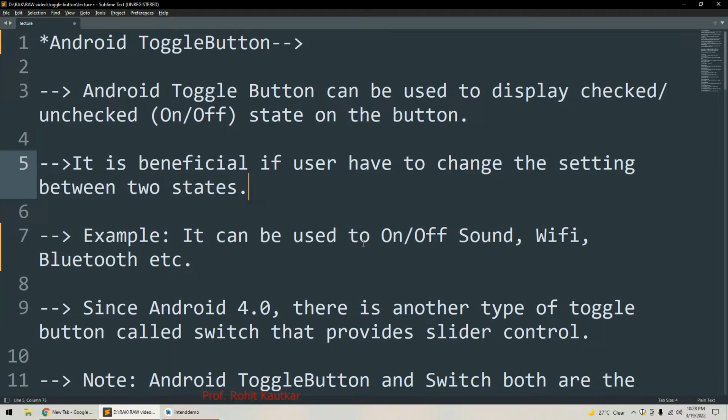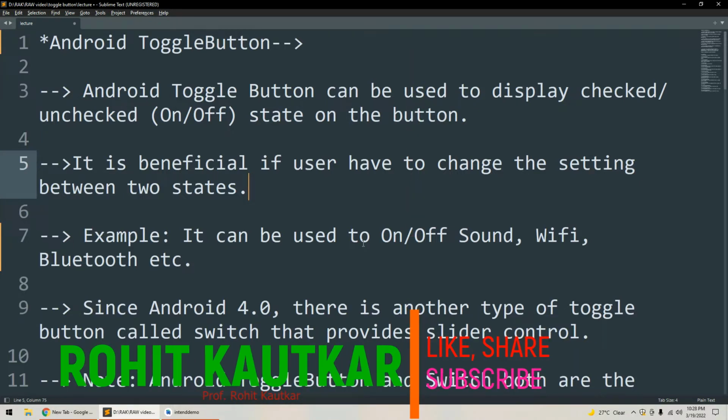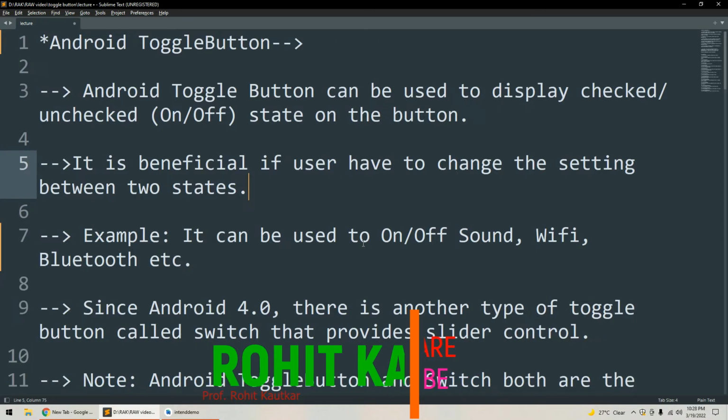This is Rohit. Friends, in today's video we are going to talk about Android toggle button. In this video, first of all we will understand what toggle buttons are. Then we will go through different properties or attributes of toggle button. And at last of this video, I will show you a practical demonstration of how we can use toggle button in an Android application. So let's start today's video by understanding what Android toggle button is.